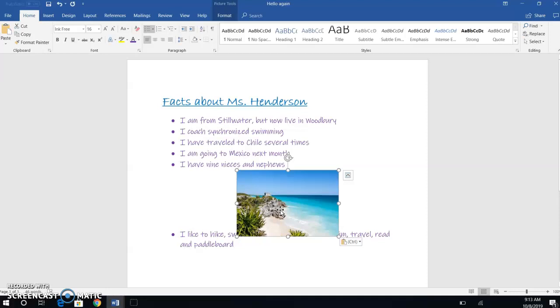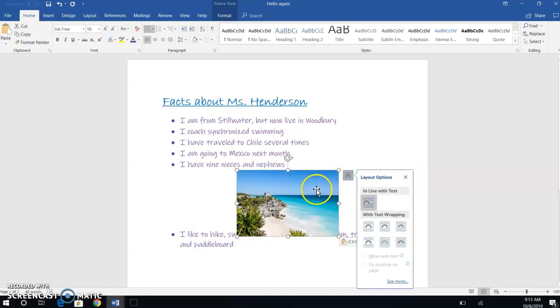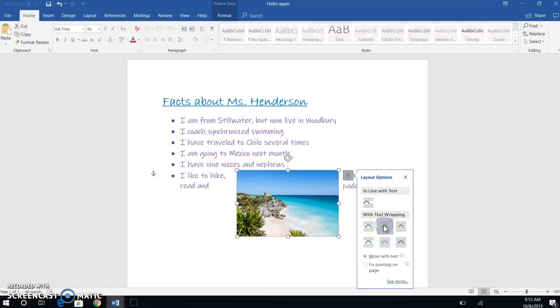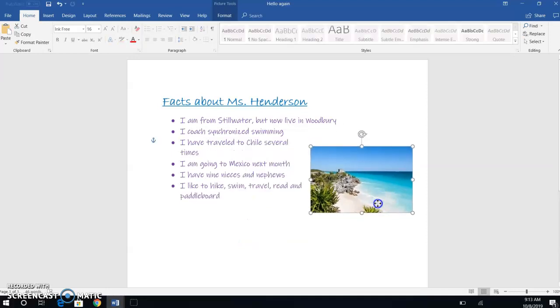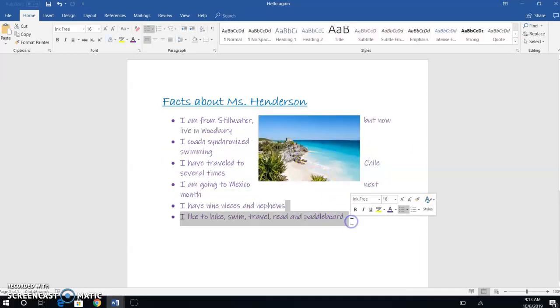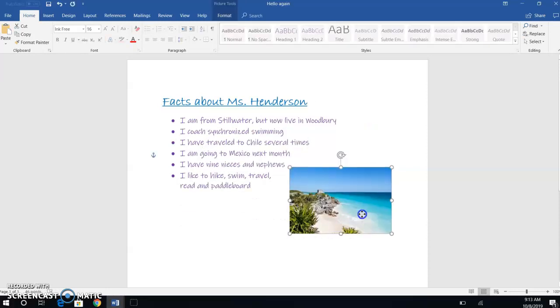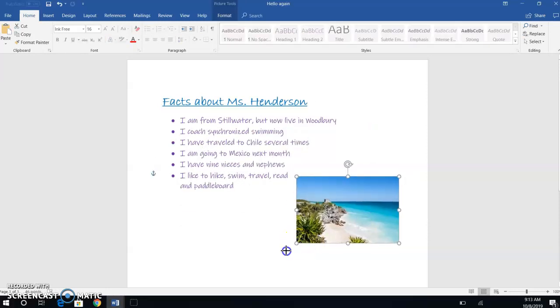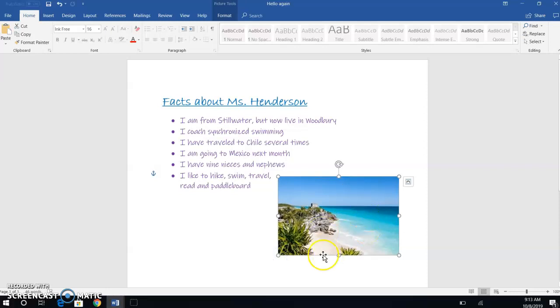Now in Microsoft Word, you have several options for wrapping the text. On this little button that's going to pop up next to your picture, I normally choose this one, which is called Tight, but you'll see there are different options that you can choose from. I'm going to select Tight. Then I can move my image around. If I want to make it larger or smaller, I can grab the corners and resize it.